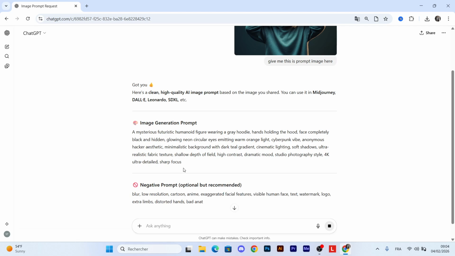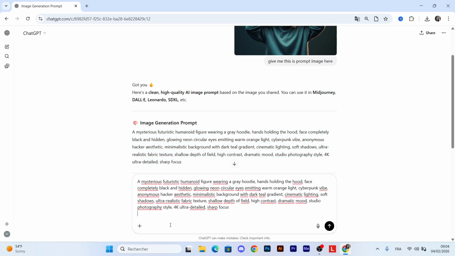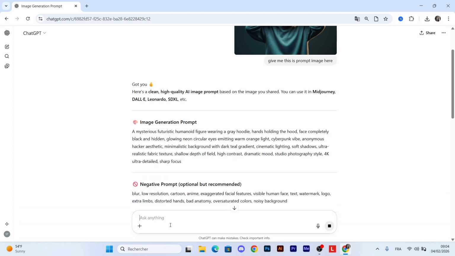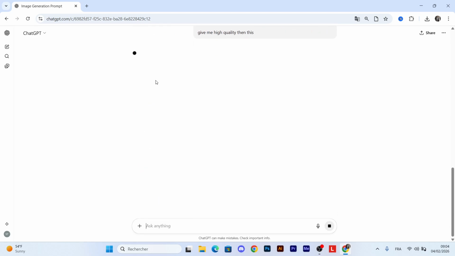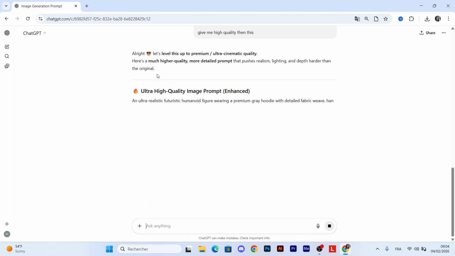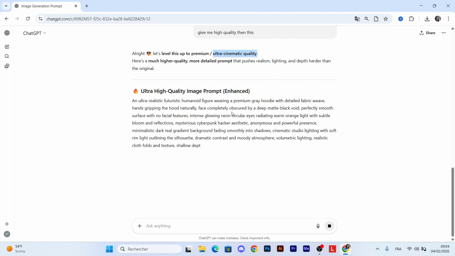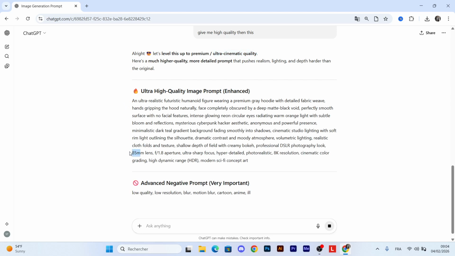Okay, now we will test it. Just like this, and tell it here: just copy your prompt and give me higher quality than this. Okay guys, wait, it will be premium, high quality, like cinematic quality. Did you see, like cinematic quality? Okay, now just forget about the cameras and photograph.